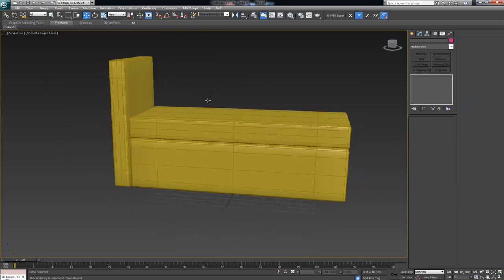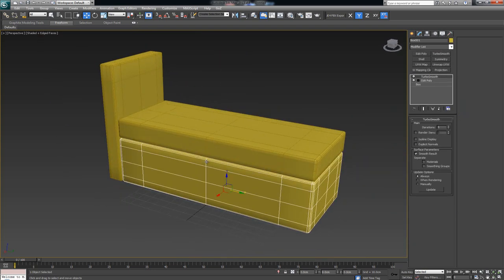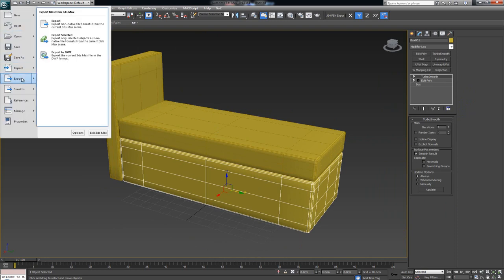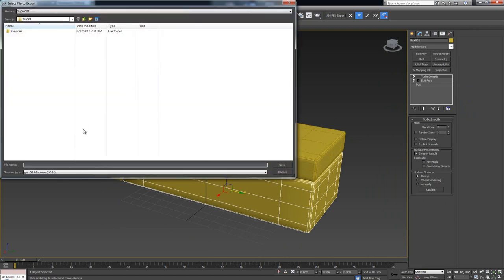There we go. Now, this is what we want to do. First of all, I'm going to select the bottom portion, this one. And I'm going to go ahead and export selected. So I'm going to call it bottom base max.